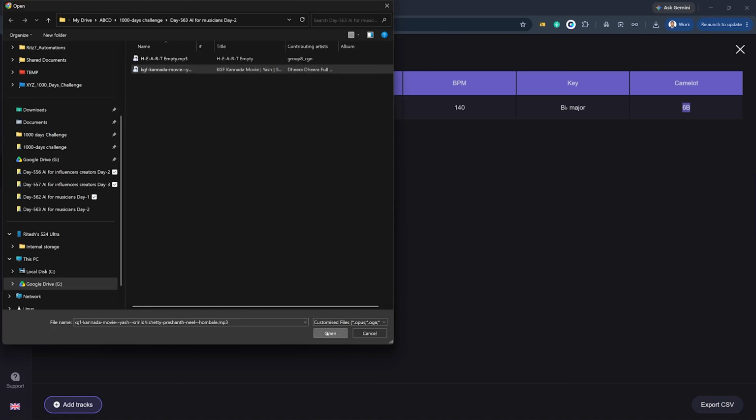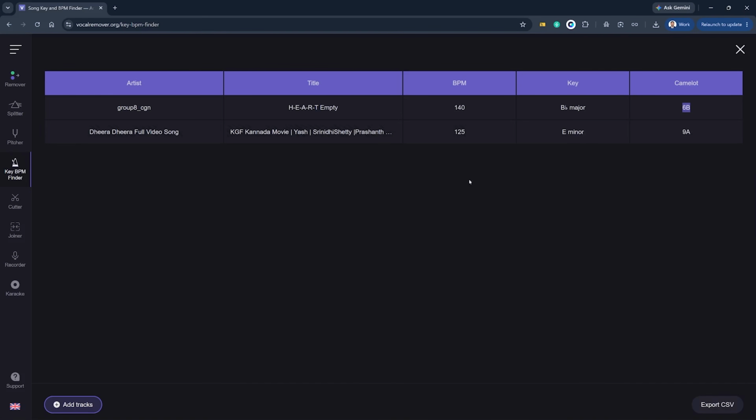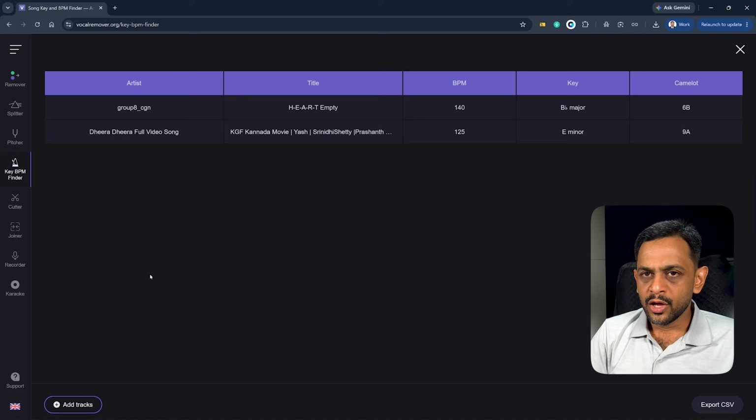Let's say this one, which is KGF Kannada song, and it is calculated to be 140 BPM, right? And key is E minor, and Camelot is 9A. Once you add all the songs that you need, all the tracks that you need, you can just click on export CSV, and that will be downloaded as CSV file.